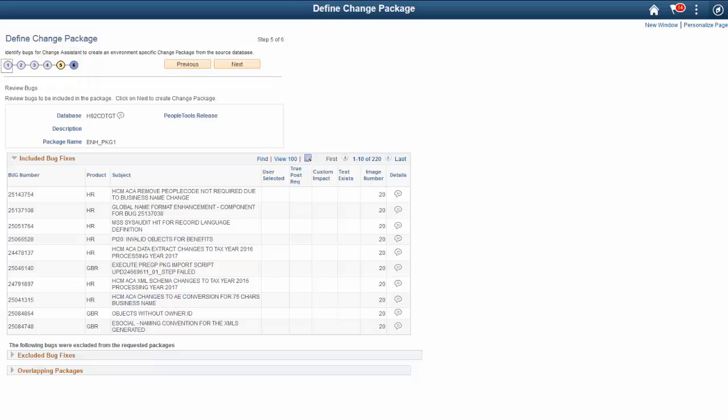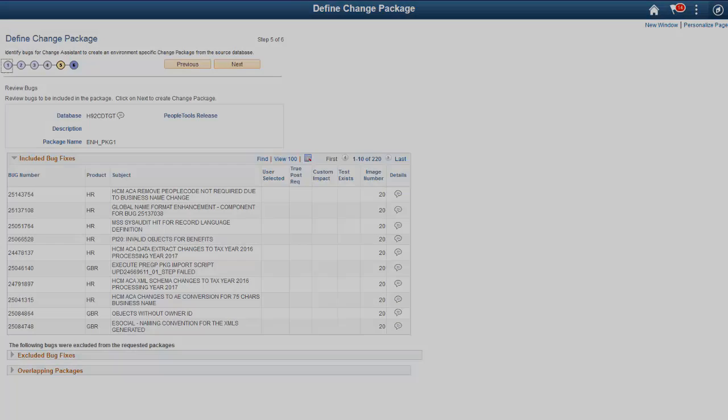You can review the bugs and proceed to step 6 to create the change package definition, or you can use the previous button to add additional bugs or return to the Analytics page.